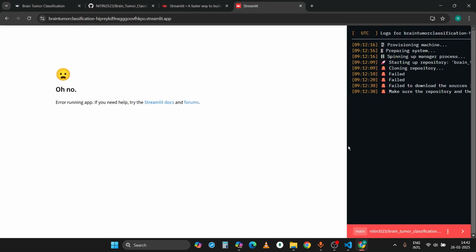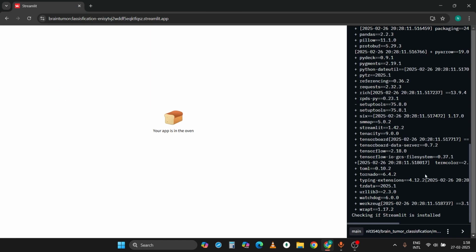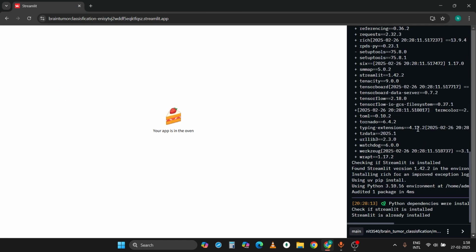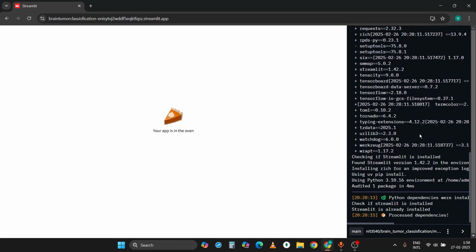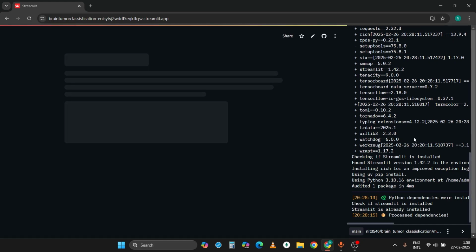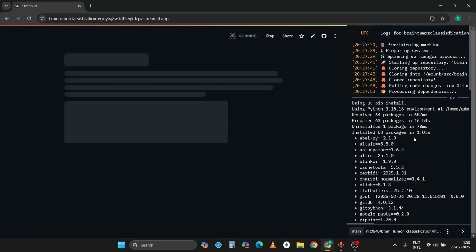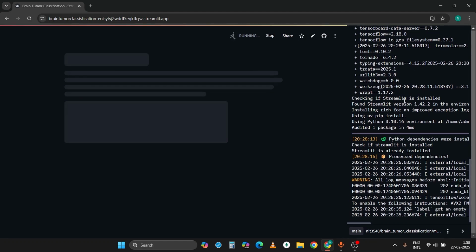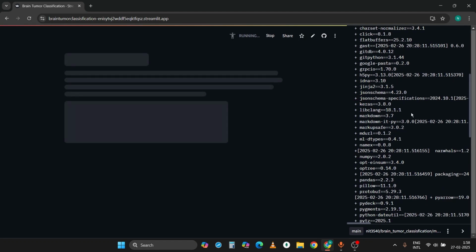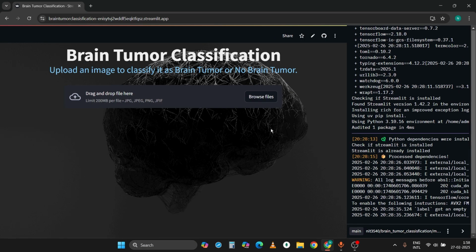Let me solve this problem. See, the problem is not from my side. I followed all the process from the start, and now it's working fine. I think the problem was from the Streamlit backend. Now it's working fine. See, it clones the repository, then first downloads the required packages present in my requirements.txt file.